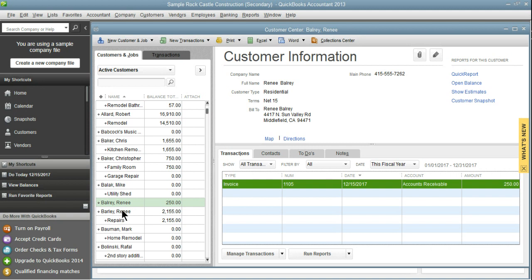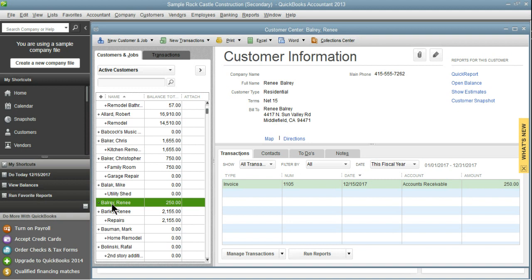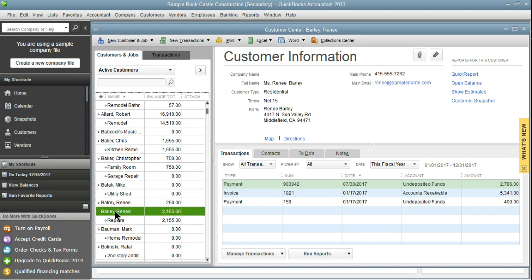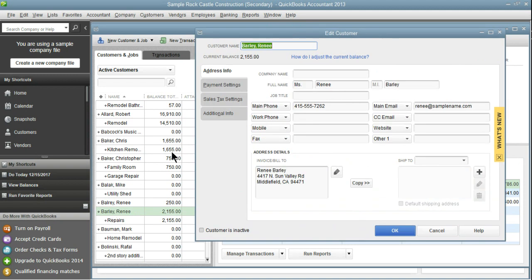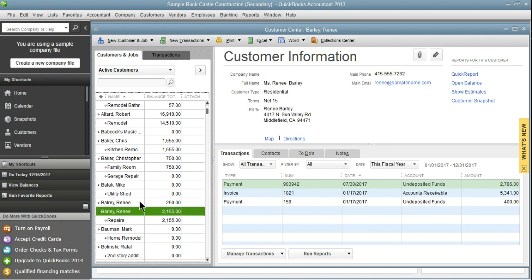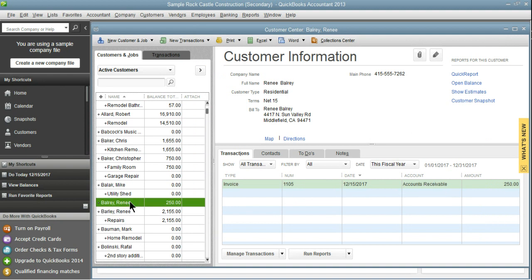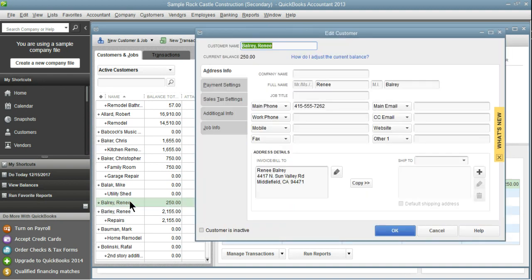It's very, very easy. Because this Renee Barley has jobs, I'm going to take the one with no jobs and move it into here. So I'm going to double click on here. This is the one that I want to keep. I'm going to right click the name, and I'm going to select copy. I'm just going to close out of this. Now I'm going to double click on the one that I do not want to keep. And I'm going to go up here, I'm going to right click and click paste.